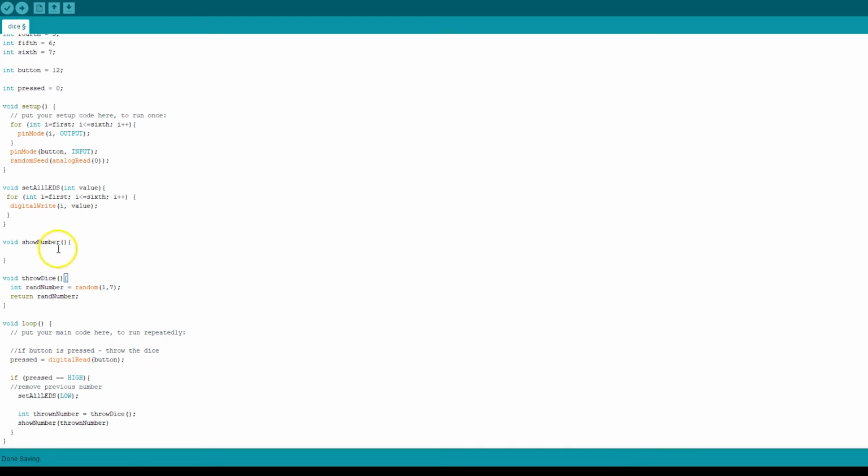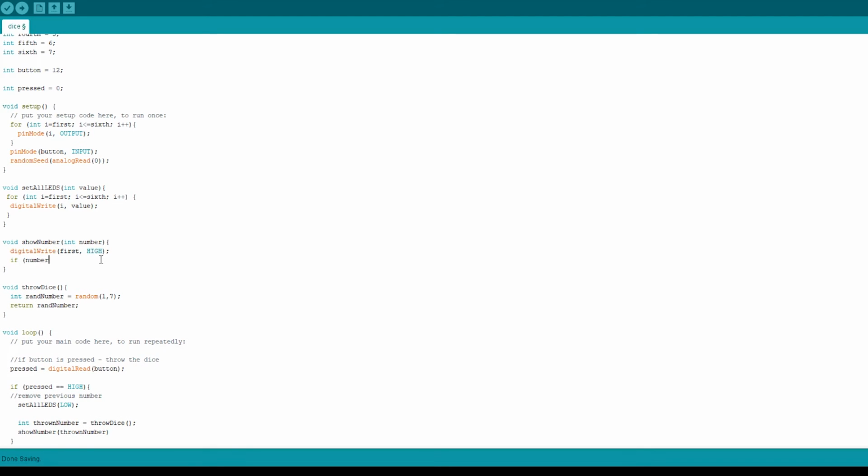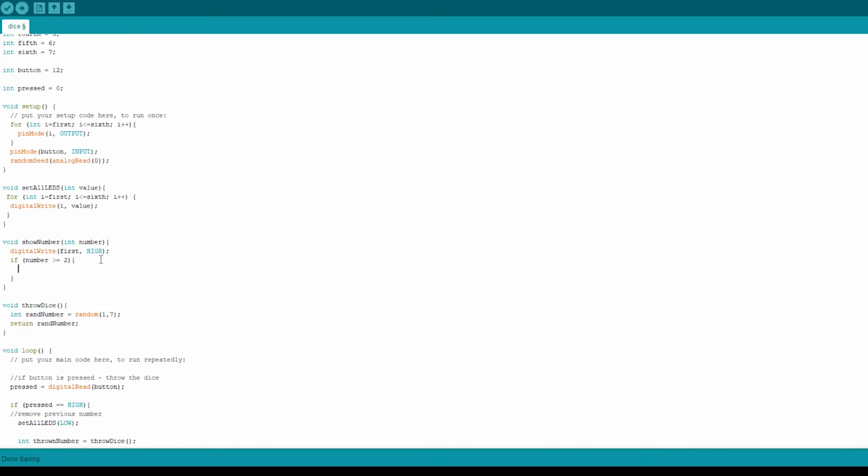Then let's go back to showNumber. We need to set this up as an int number. So digitalWrite first, i, if number equals 2, digitalWrite second. First it's going to say, is it 1? If so, it's going to light this one. If it's 2, it's going to make the second one go.